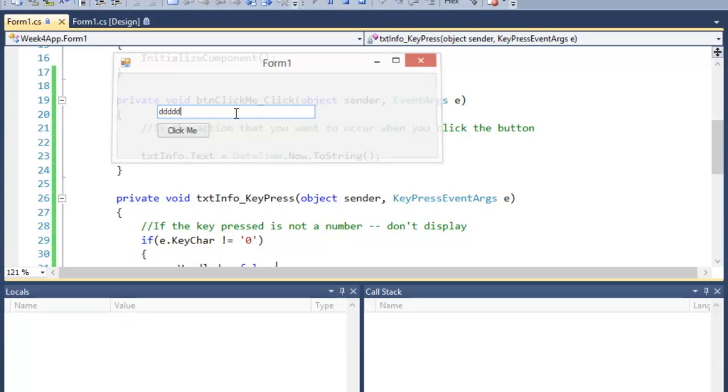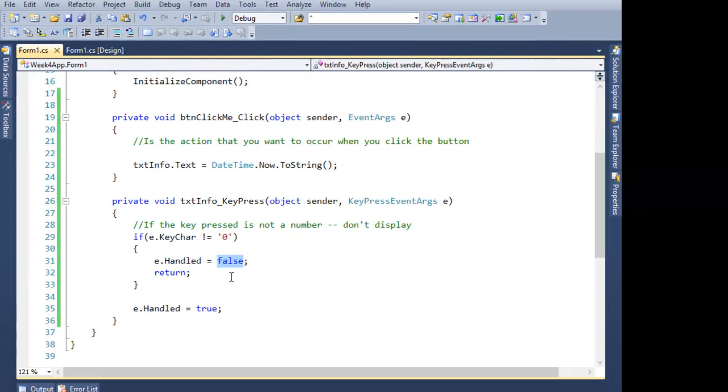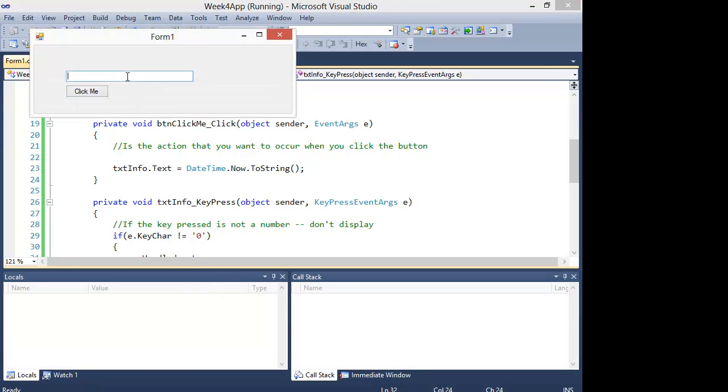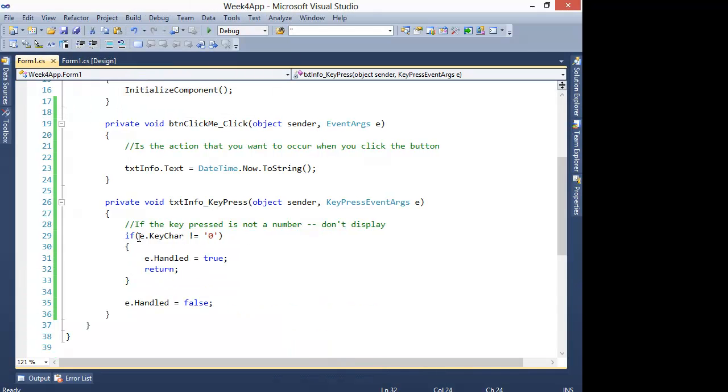Okay, it doesn't allow zeros. So we want to say that this was handled. So we handled it internally. So now it only allows zeros. Yeah, so if the key is not equal 0, then yes, we handled it, we took care of it. We're basically omitting the key from being pressed. Otherwise, allow the key to be pressed. So, slick, simple.